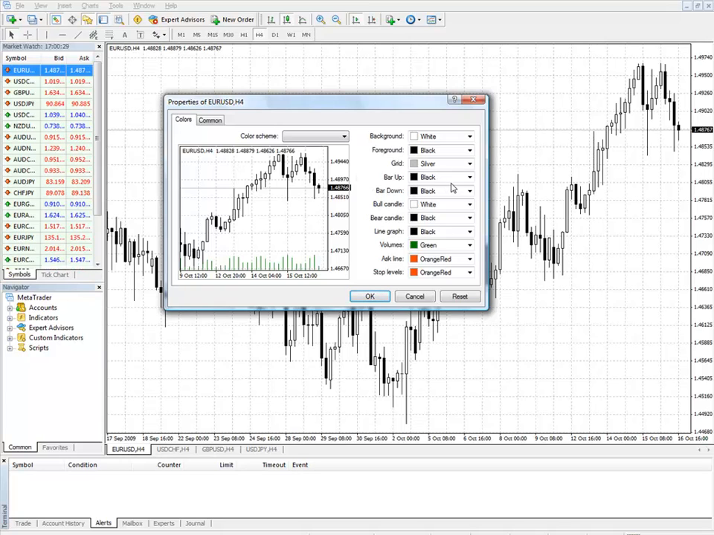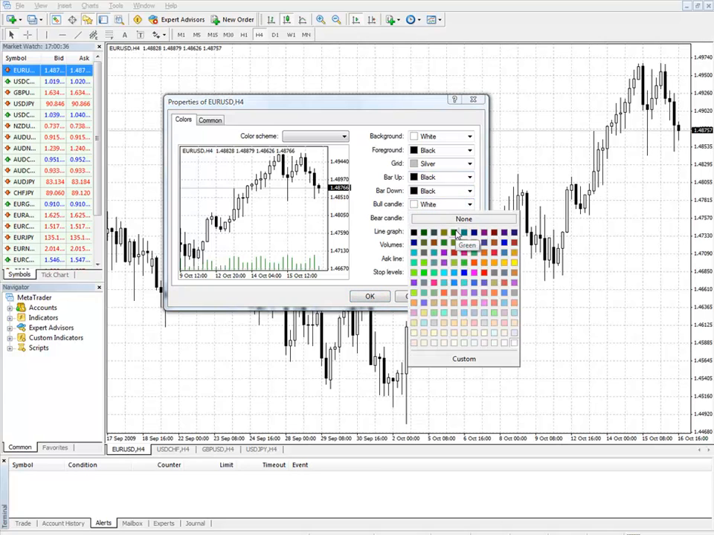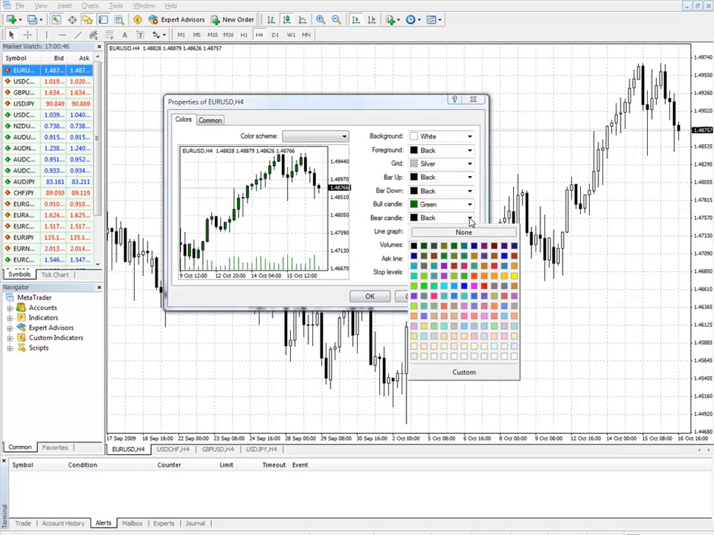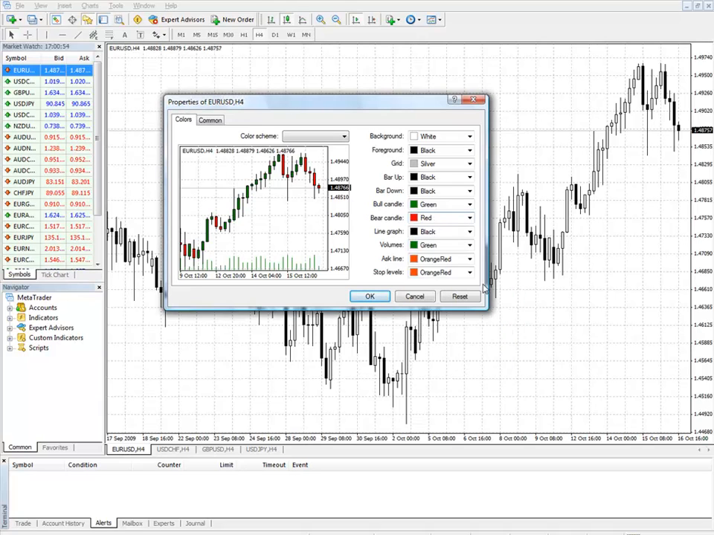The first thing we want to do is go here to bull candle, and we want the bull candle to be green. You can see the colors, a little prompt pops up there. So click green for the bull candle. Now the bear candle's set up as black, and we want that to be red. So scroll down and left click your mouse on red, and here's the result.